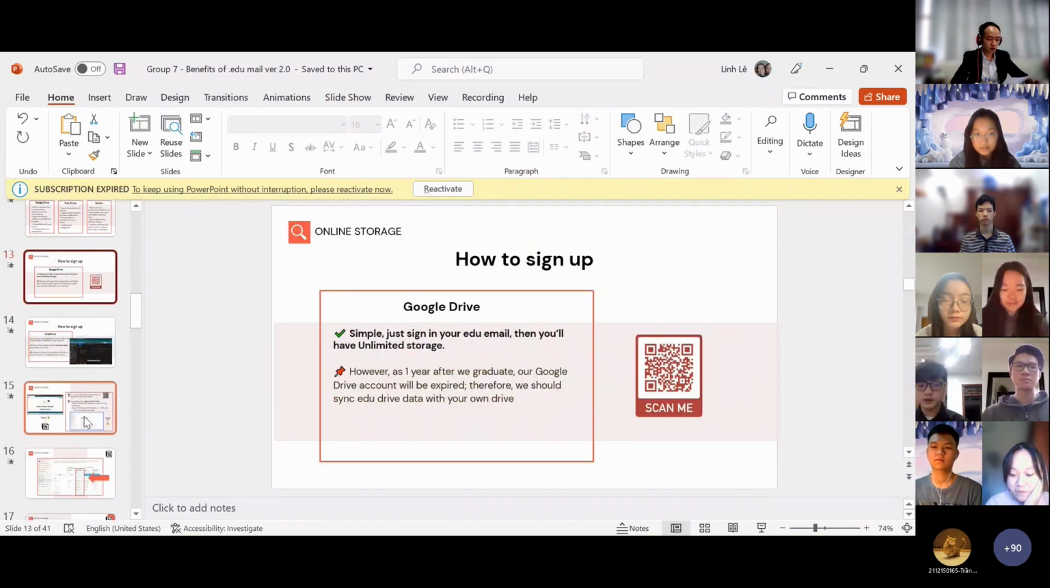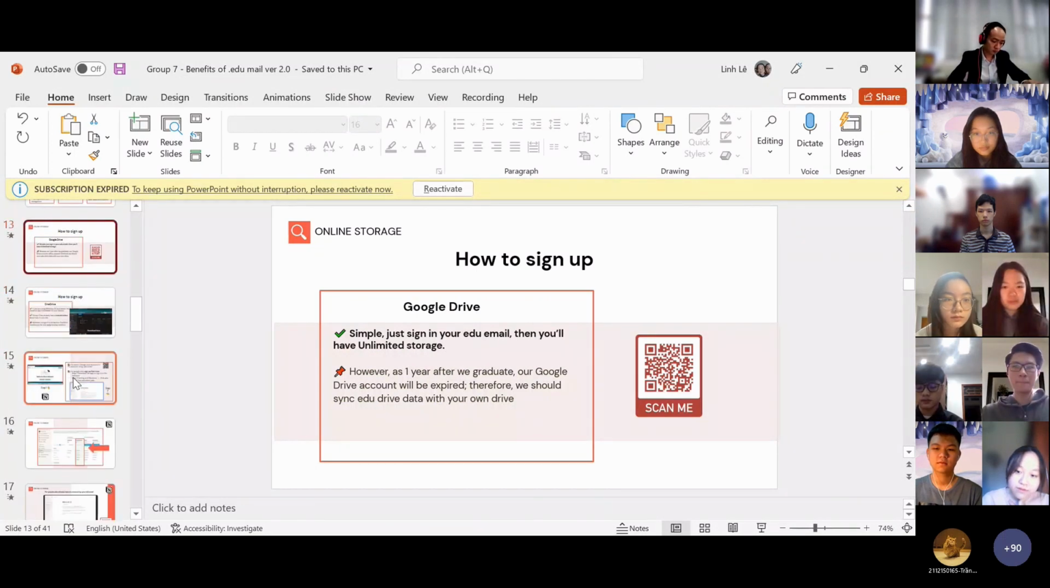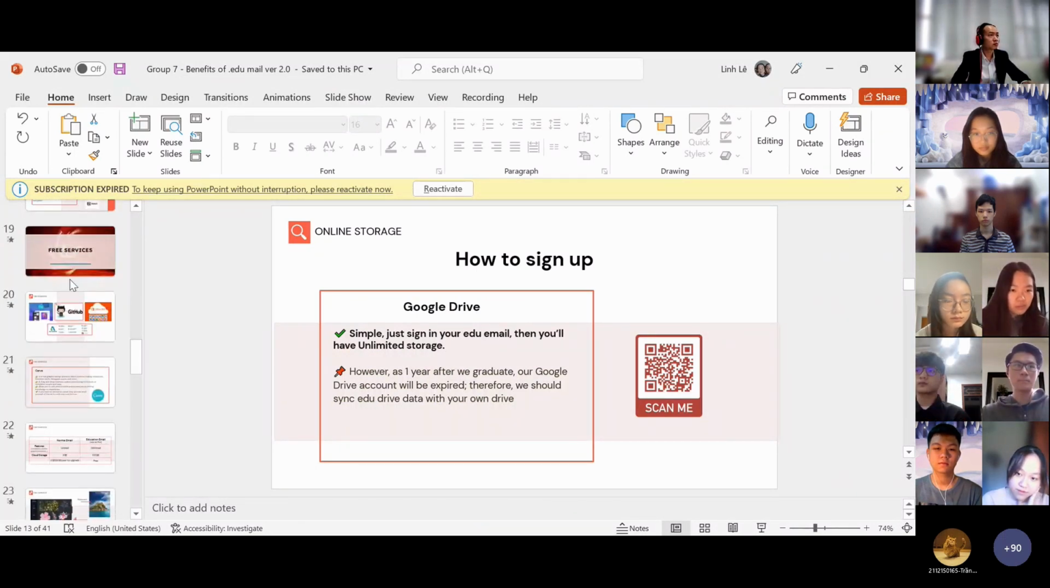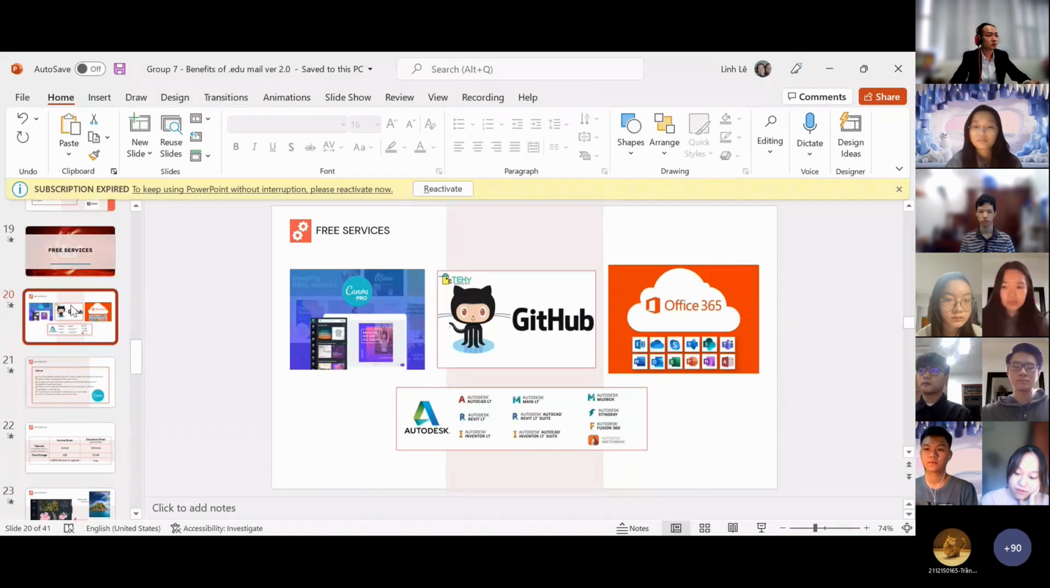So how many services do you use with the FGU email? I haven't used a lot because I usually use my personal account, but I think that after this I will use more. So I have a question for group 7.